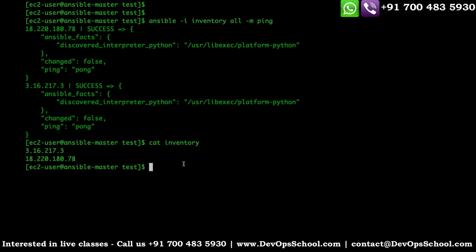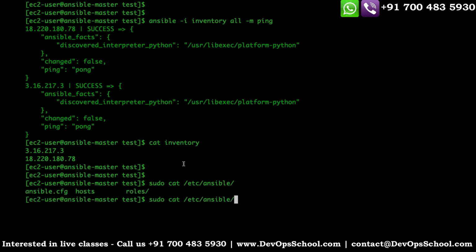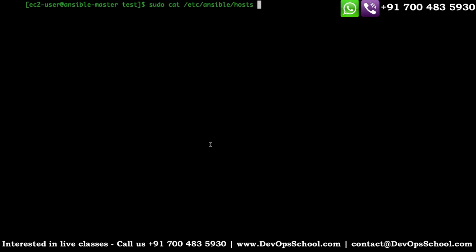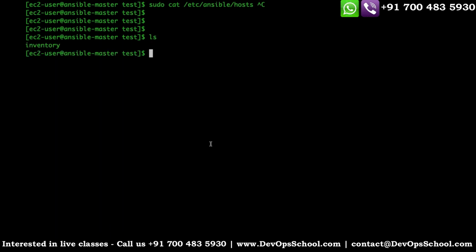By default, what happens if you don't specify anything? It will use the file present in /etc/ansible. So etc is the configuration directory, Ansible, and here you will find something like hosts. This is the default file that it uses. But since I don't want to use this file, because I have created my inventory file in this particular directory, I don't want to use the default one.